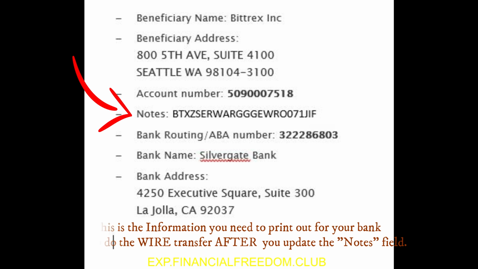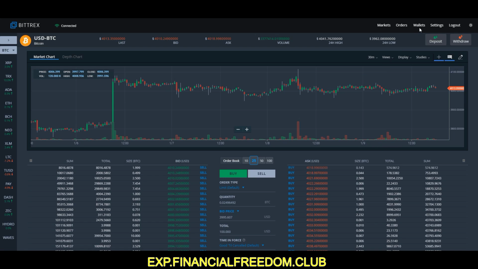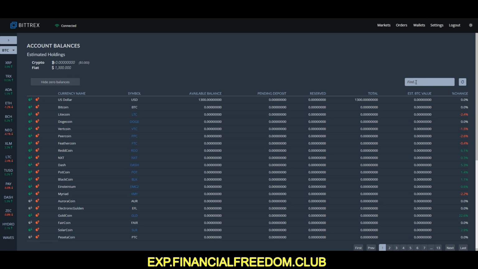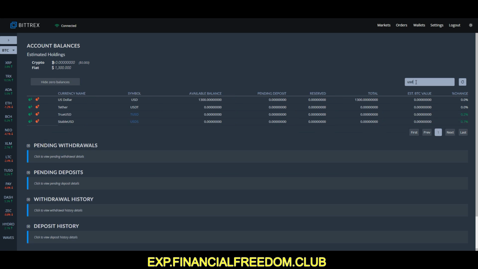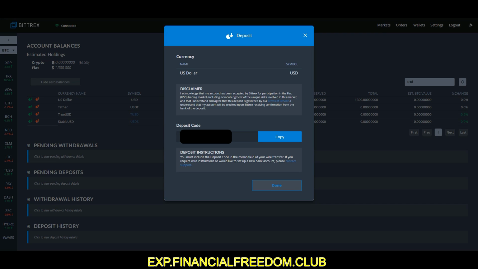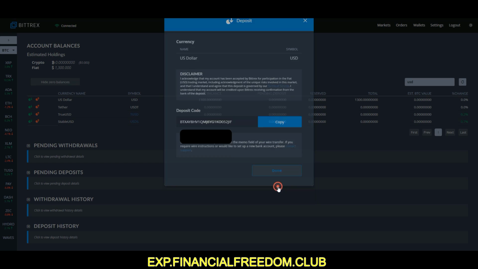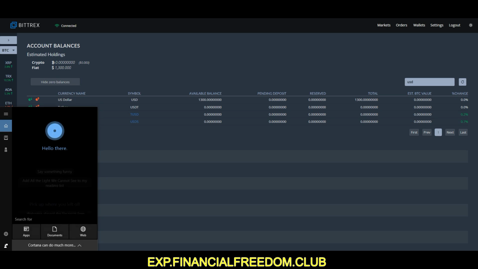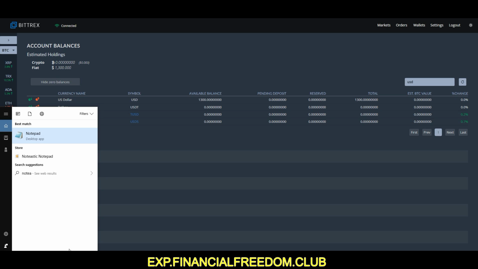Now from the Bittrex screen, you're going to want to click on Wallets, and then from the Wallet screen you want to click on the Find search box and type in USD. USD is where you're going to make your deposit, and that's where Bittrex wants you to do that. You click on the circle, and then it's going to give you a deposit code. You're going to then copy that deposit code, click on Done. Now, we talked about opening WordPad or Notepad, and you could do that.